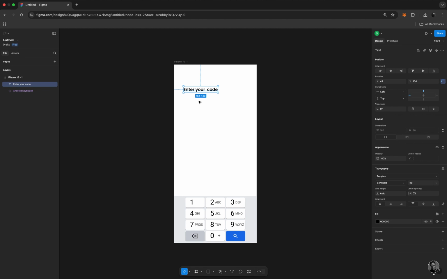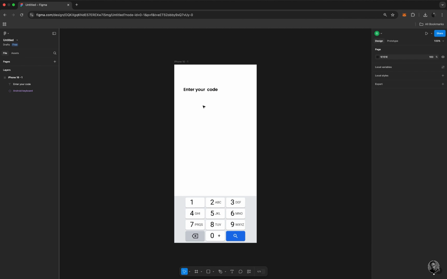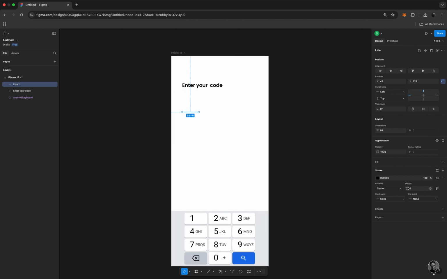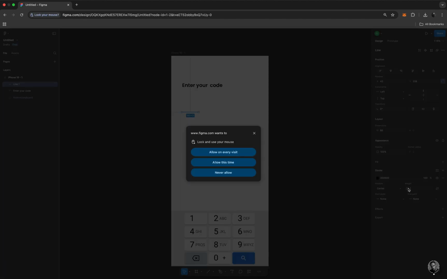Then here I can say, okay, I'm just enter your pin. So I'll go to my toolbox right here. I'll select my line. I'll hold on my shift and draw my line. Okay, why am I holding down shift? So that it will have a straight line. All right, I'll come here and increase the size.